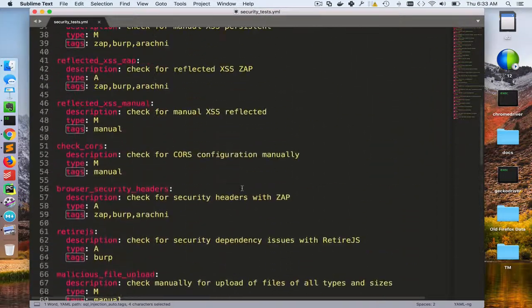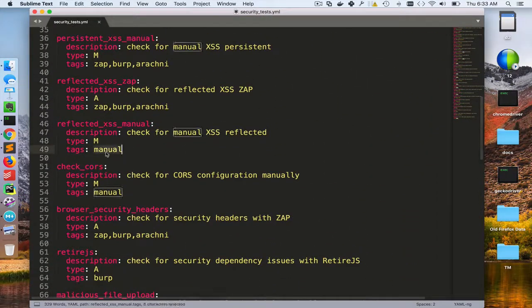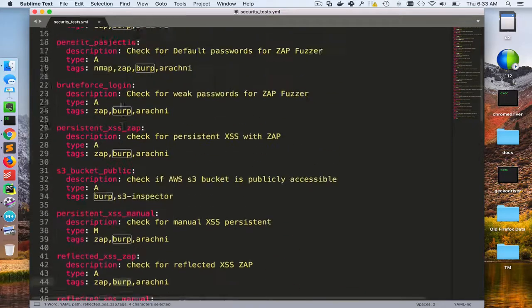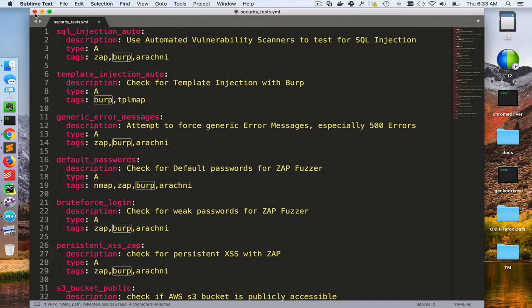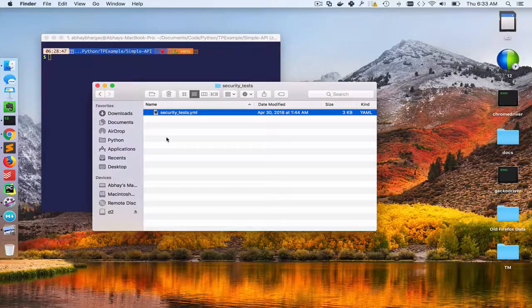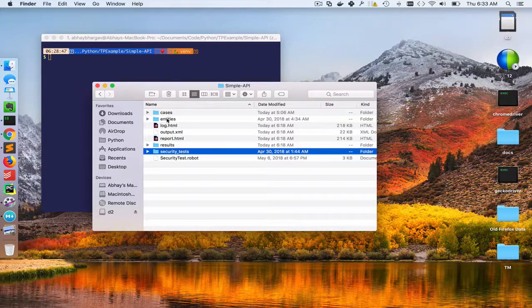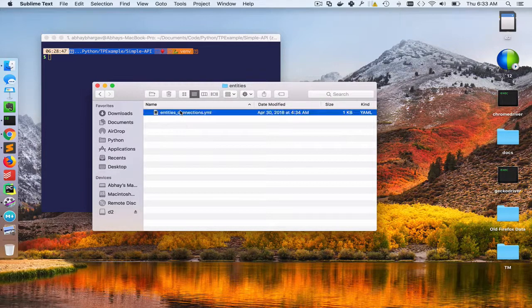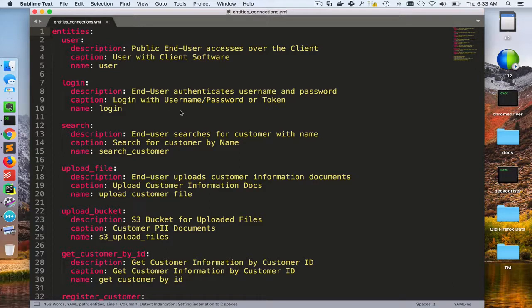You see that a lot of these have multiple tags. Some of these are manual, some of these are automated, whatever it is. So you have different security test cases. You also have entities. These are the entities that you would be using to generate the process flow diagram, which is going to be used for your threat modeling piece. Right now, we are not using the entities beyond just the diagram creation.